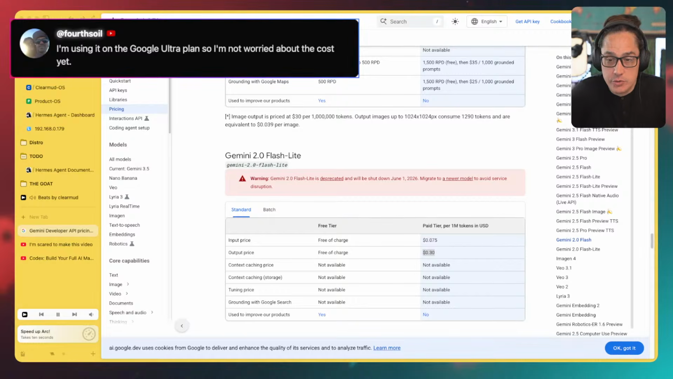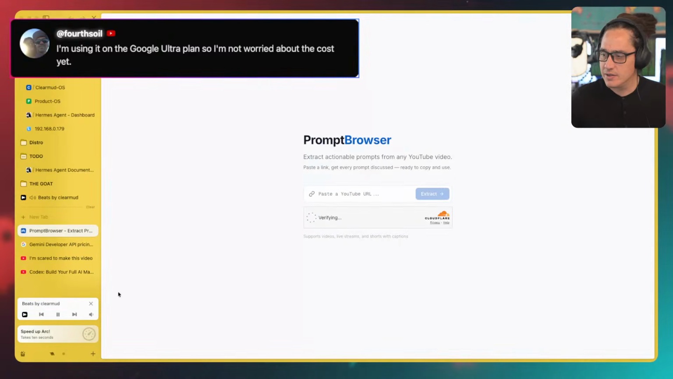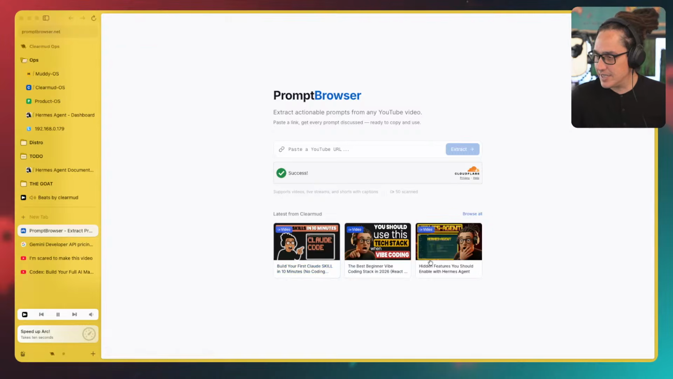But when it comes to using their API tokens for the free tool that I have in Prompt Browser, I'm not doing that. There's just no way. Like, you're kidding me, right?